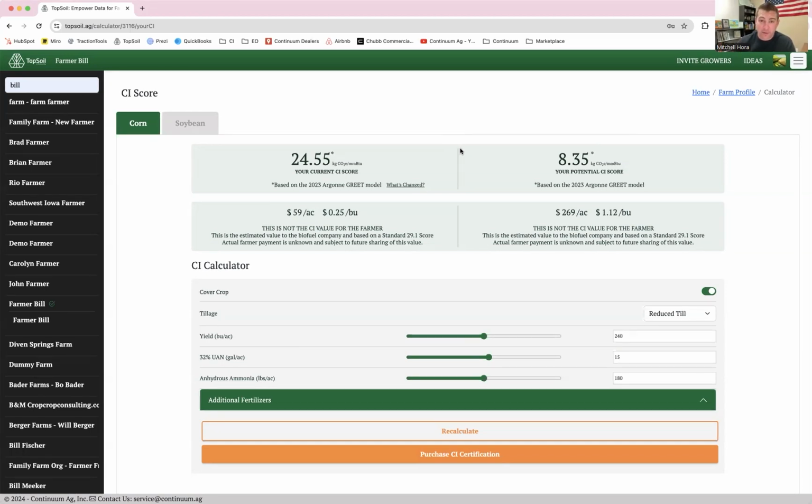When 45Z actually rolls out, when we get the final rules, which we still do not have, then we'll figure out exactly what the value is really going to be.